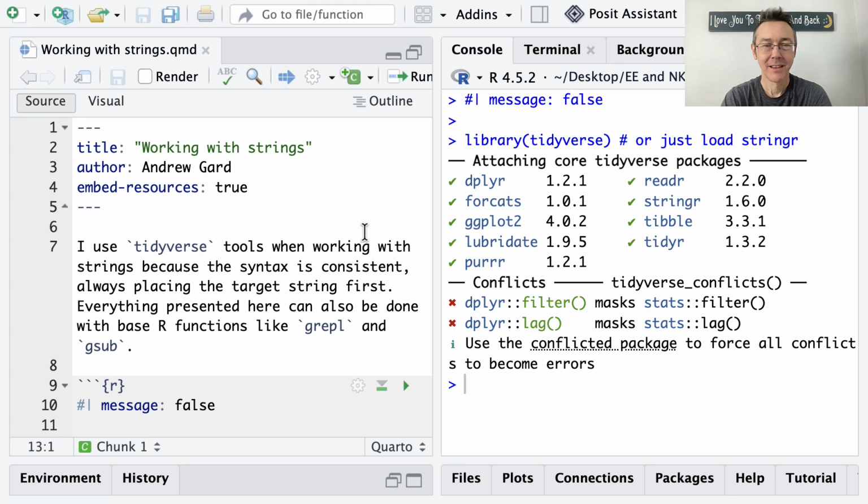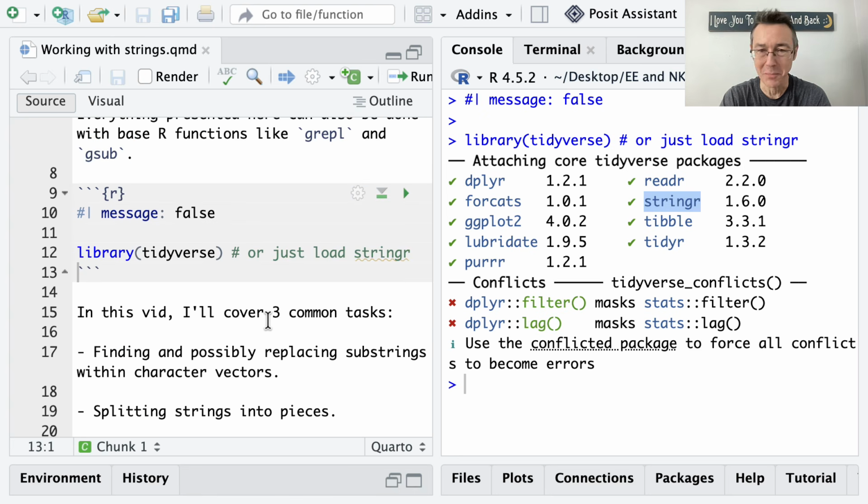Hey everybody. Today we're working with strings in R. I'm going to mostly be working with tidyverse tools here, but there are lots of good options in base R, including functions like grepl and gsub. I've already loaded up tidyverse. You'll see that's given me access to the stringr package, where these functions are contained.